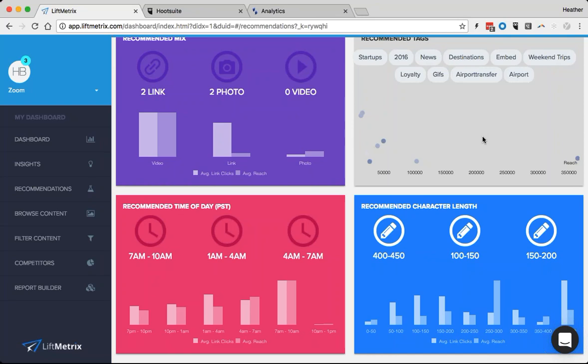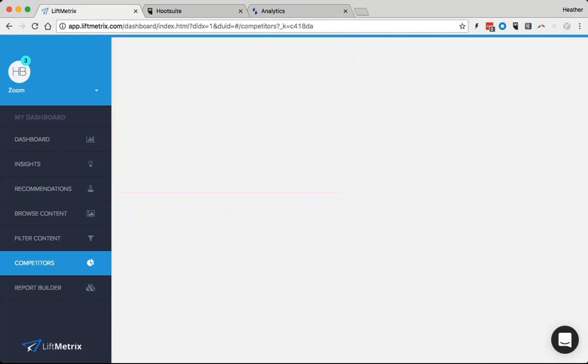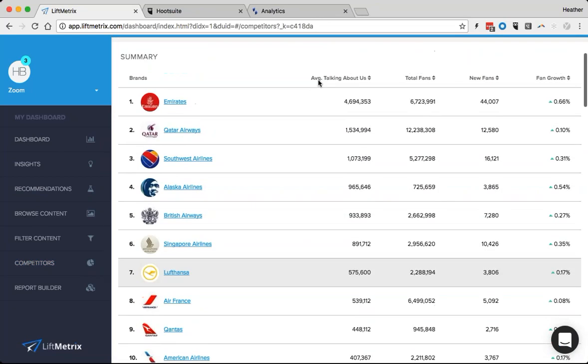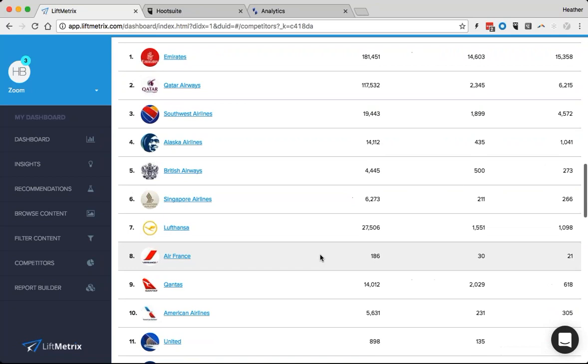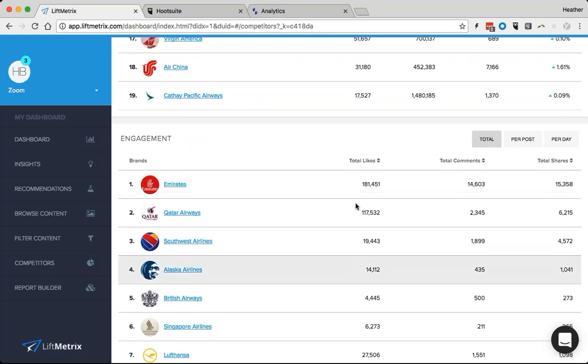Definitely. So just before we talk a little bit more about Adespresso, there's one last piece of the Liftmetrix platform that I wanted to show you, and that's brand comparisons. We call it competitors, but this could be anybody that's an aspirational brand, or anybody you just want to see how well they're stacking up. In this example, we have a bunch of airlines summarizing how well they're performing in terms of fans. We can also go down and see how well they're doing in terms of engagement.